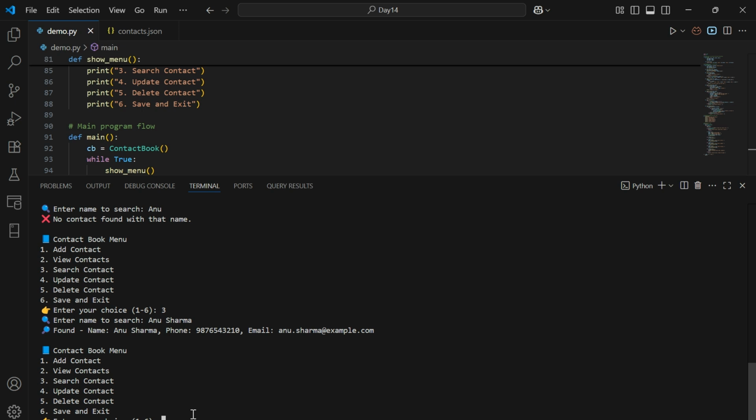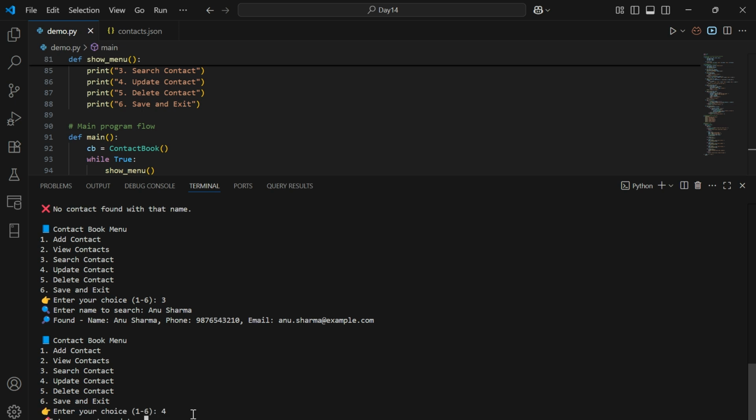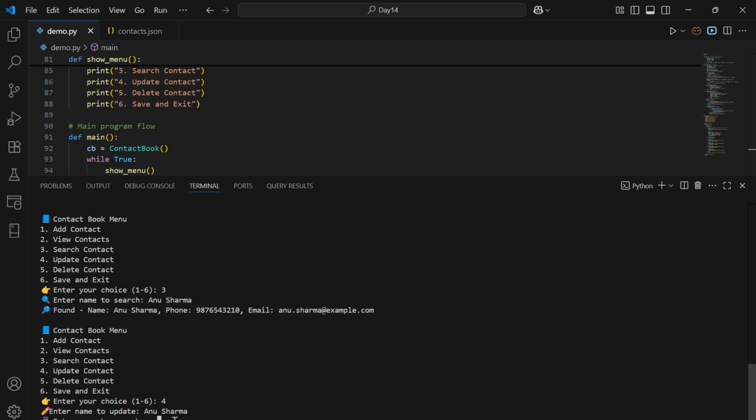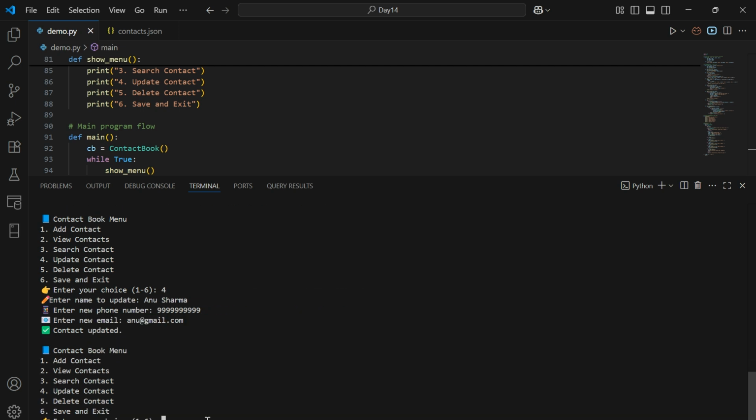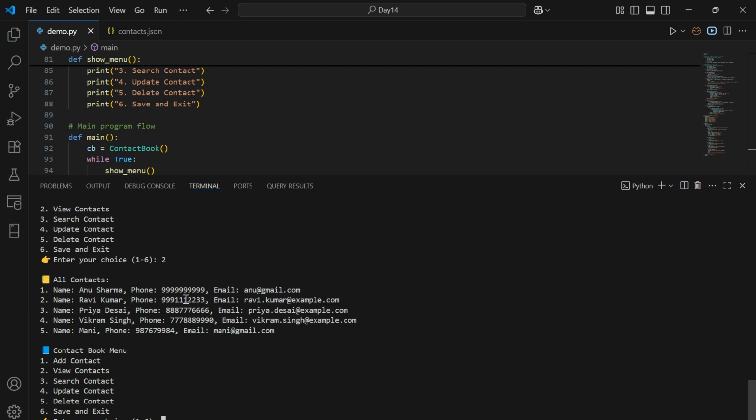Next, let's try to update the contact. In order to do that as well, we need to provide the exact name. Next, let me give a phone number as all nines in this case. Next, anu@gmail.com as an email ID. These were our different details. After that, we can see the contact has been updated. Let me try to view all the contacts now. So we can see Anu's contact has been updated successfully for both the phone number and email address.